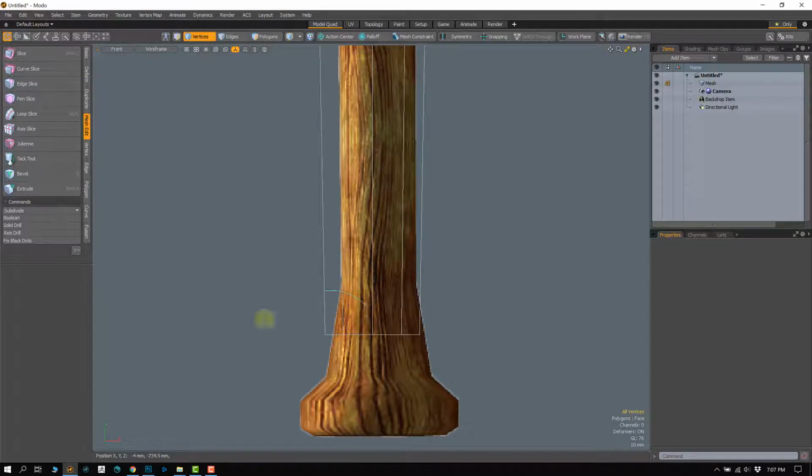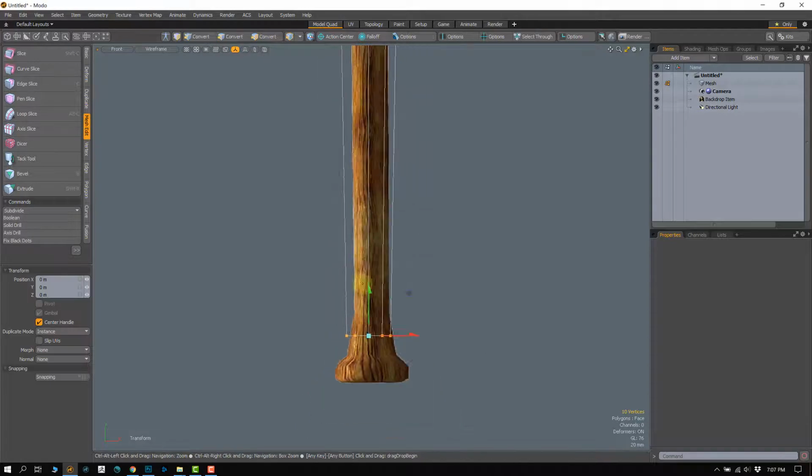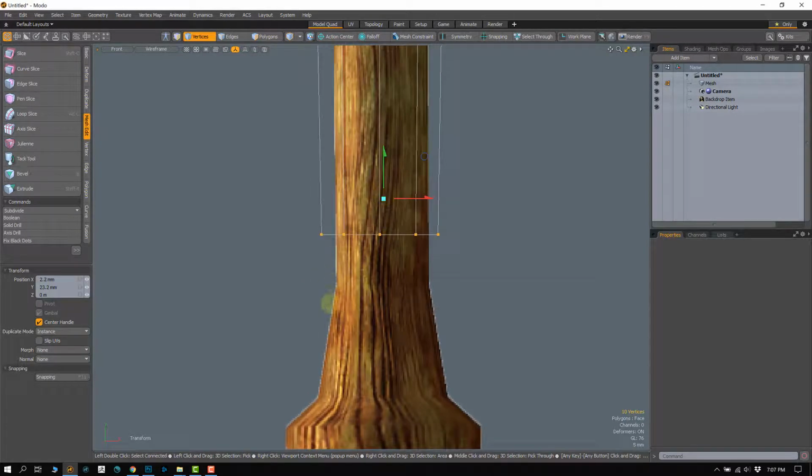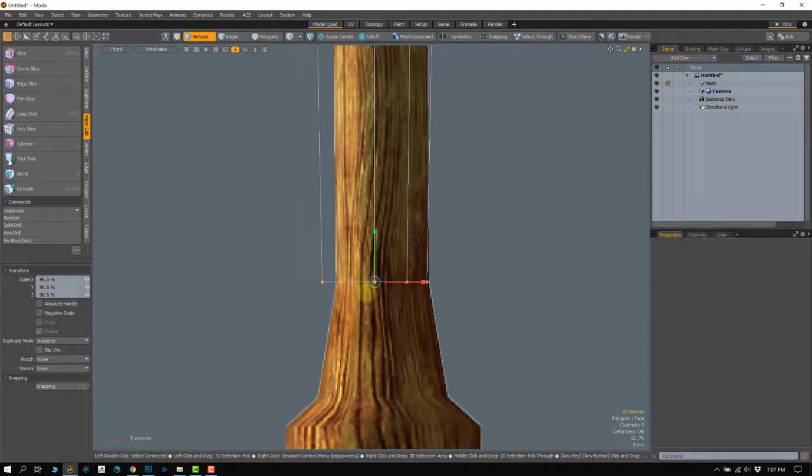So again, wireframe mode, if I middle mouse click, it's not going to grab all of them, so I want to right mouse click. And now I can just really line this up right to where I see this plane change right here. So about right there. You can scale it in.